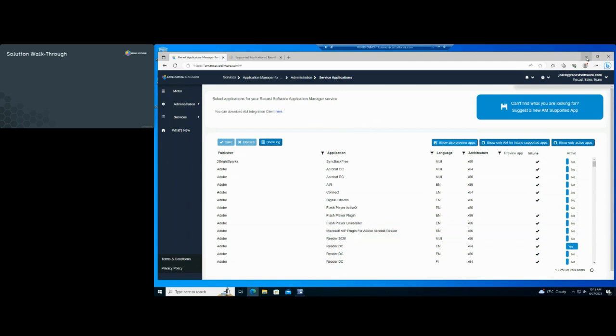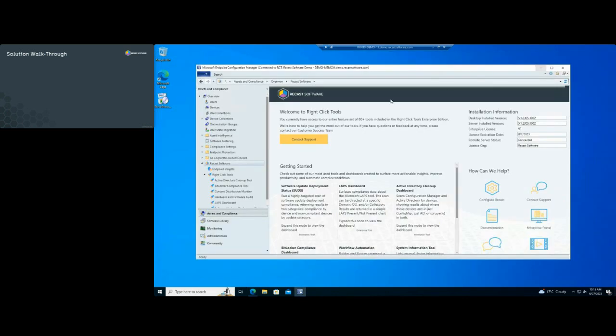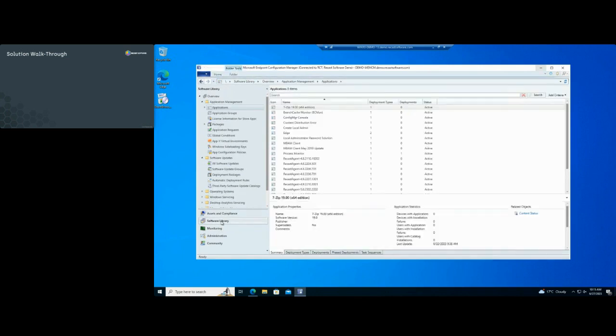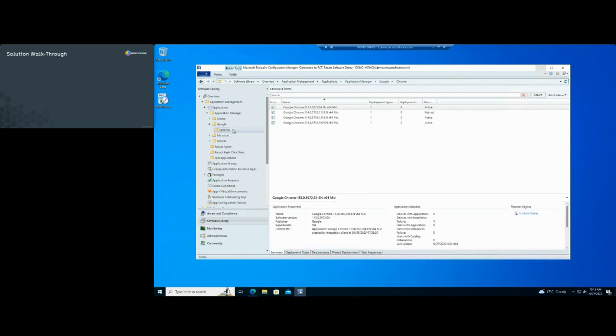We'll jump over to Config Manager here and take a look at what those look like. So I'm here in my console. When I push through an application with the application manager for MECM connector, I'm going to get those in my console as applications. So there are some great benefits here. We'll configure this application manager folder for you automatically. And within here, we can see all of the different developers and then the applications that we're deploying.